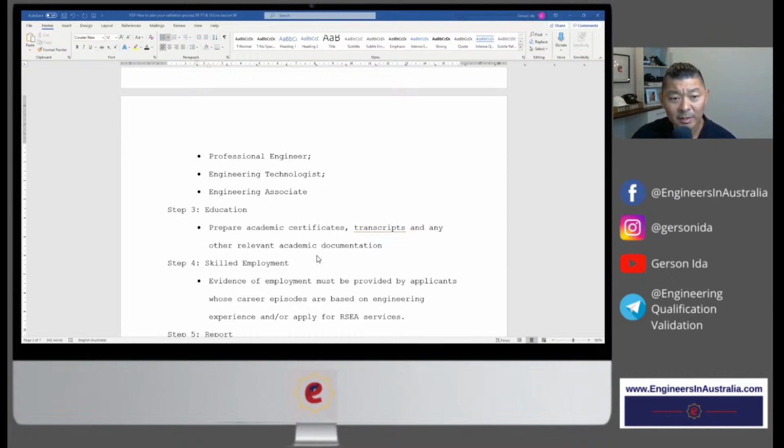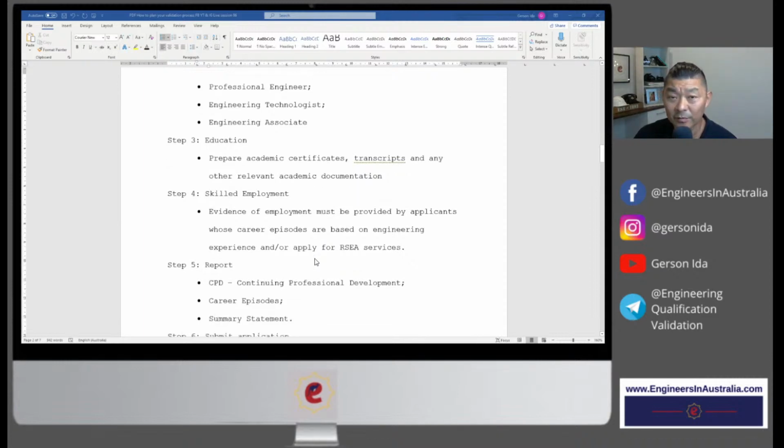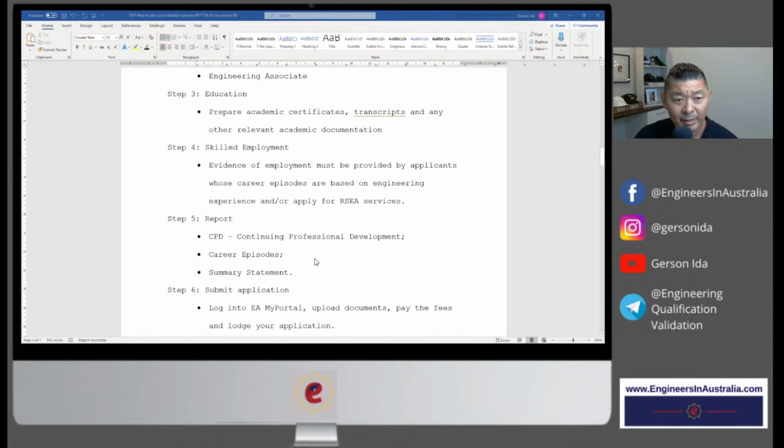Step number 4, it's about your skilled employment. So evidences of employment must be provided by applicants whose career episodes are based on engineering experience, obviously work experience. And or if you are applying for RSEA services, RSEA is the relevant skilled employment assessment that Engineers Australia does as part of your migration purpose.